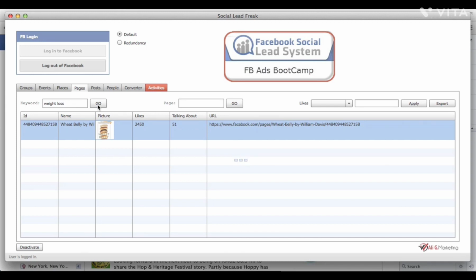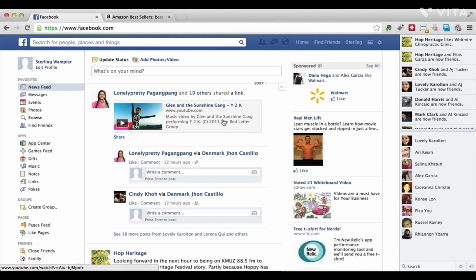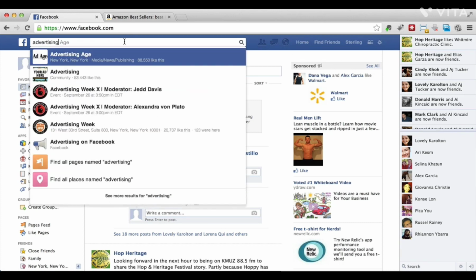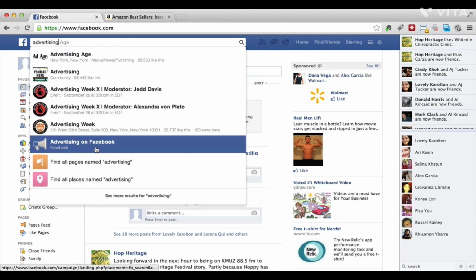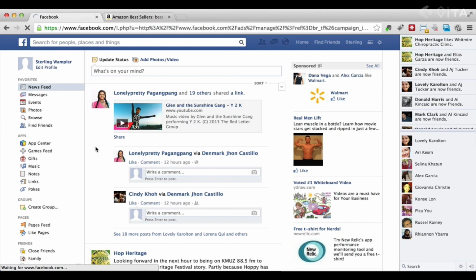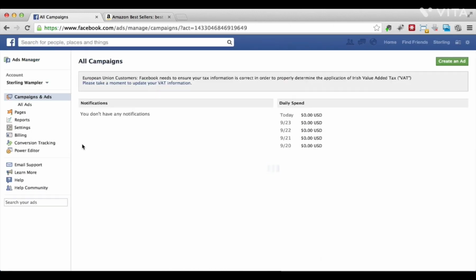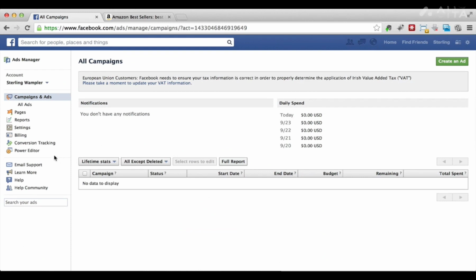So while Social Lead Freak works on this, I want to show you how to upload custom audiences. Let me go over here, and I'm just going to type advertising. We want to click on advertising on Facebook. Obviously, you want to insert your credit card details, but for now, let's focus on adding custom audiences.